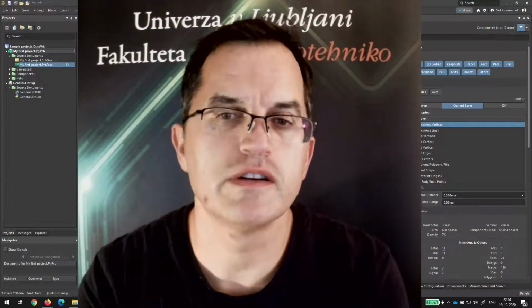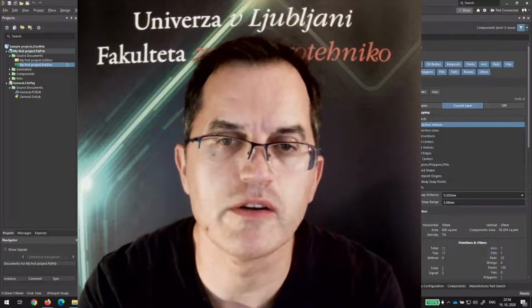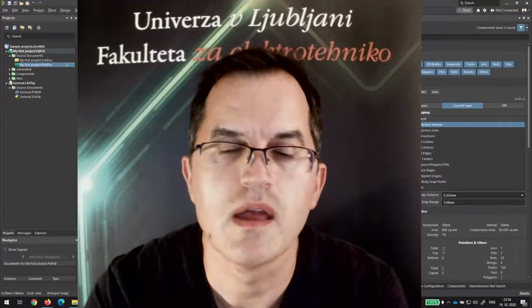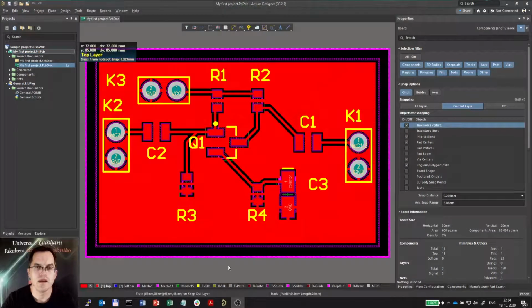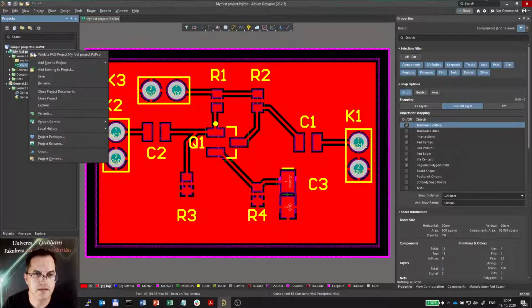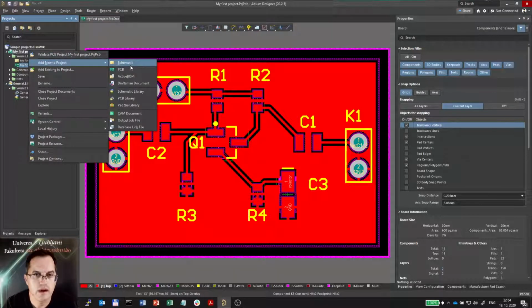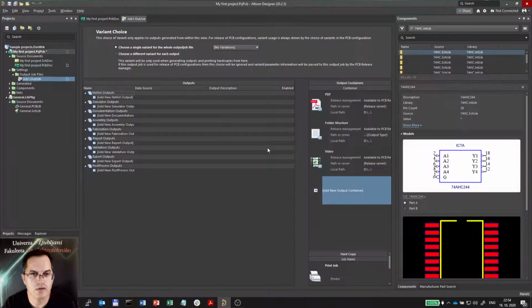And finally, we are at the stage when we will send our PCB for production. For that, we have to generate the production files. Here you can go into the project and select Add New, and here Output Job File. This output job file will have different features, different files for the production.